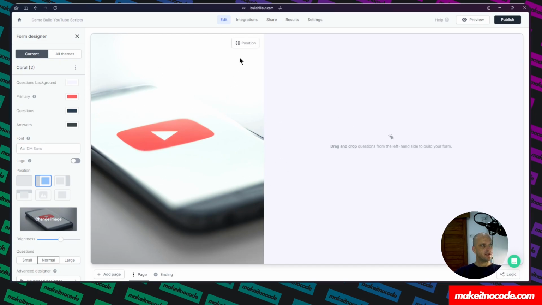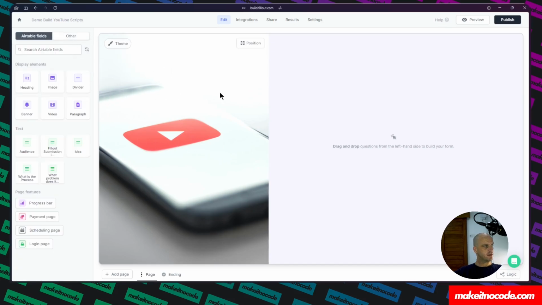That'll do for our editing. Now let's close the form designer. You can see here we've got other and Airtable fields selected. So we can put a heading, an image, divider, a banner, a video. But down here, we actually have those sections of our Airtable.